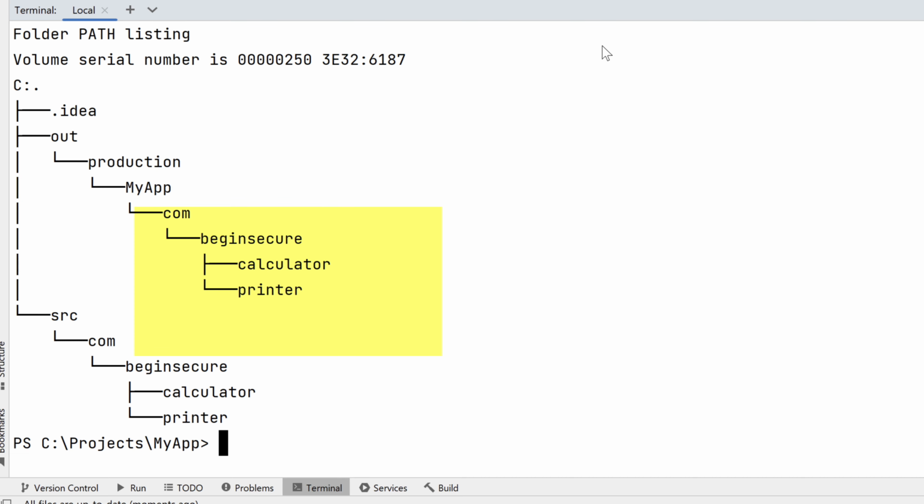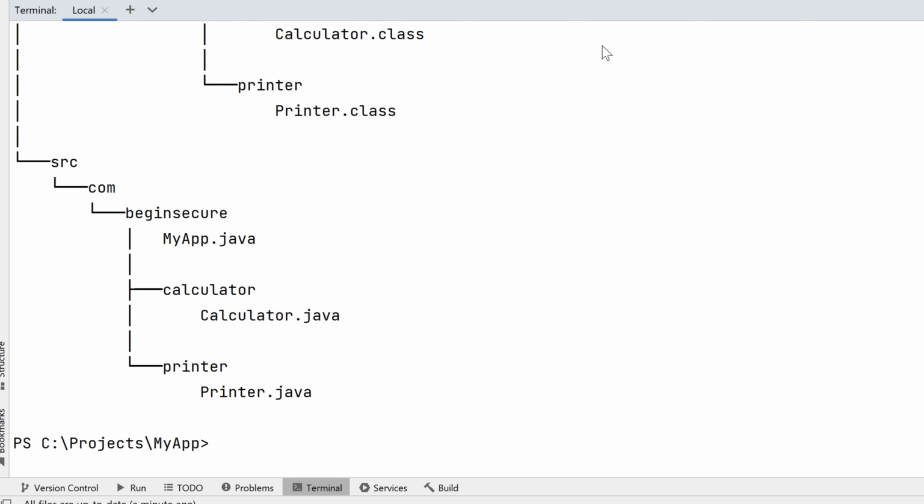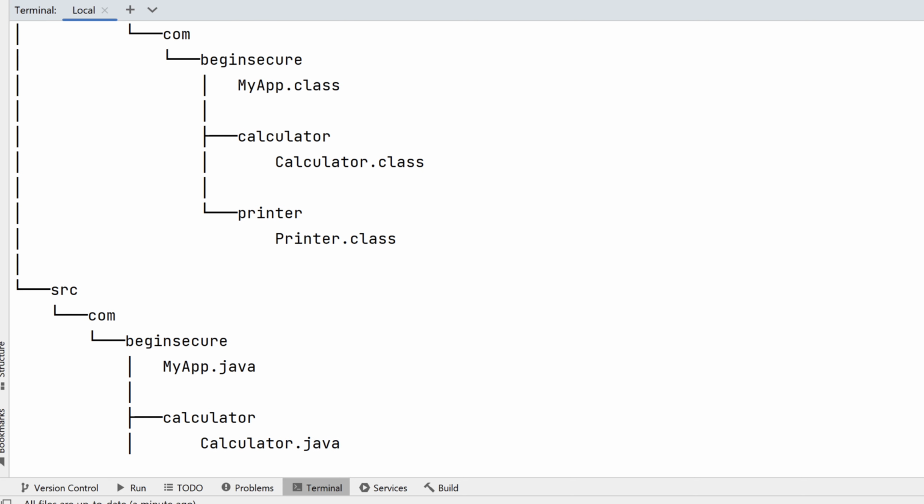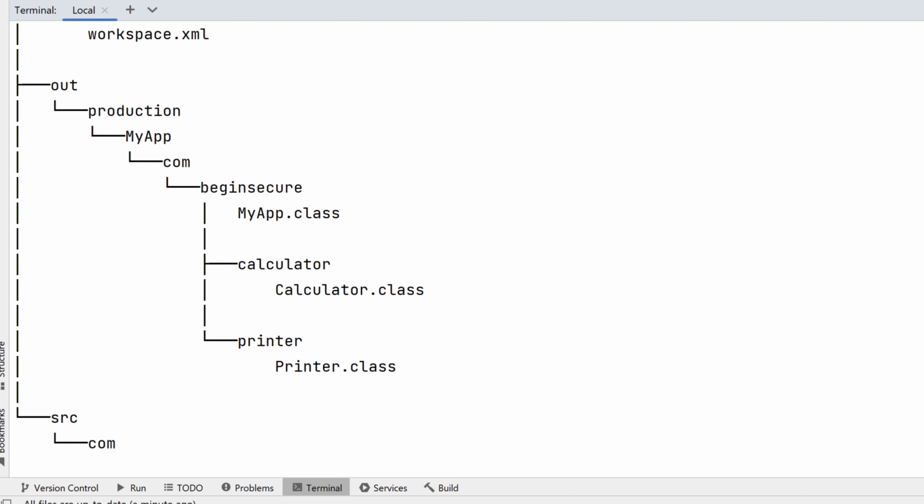Let's see what's going on inside them. Let's run tree again with the /f to show the files. We'll scroll up a bit. Under out, production, my app, we see our package structure with the same files we wrote, but with the .class extension. This is our compiled Java bytecode that IntelliJ created behind the scenes for us when we ran our code. It's the code that runs and actually performs the work when we run our application.